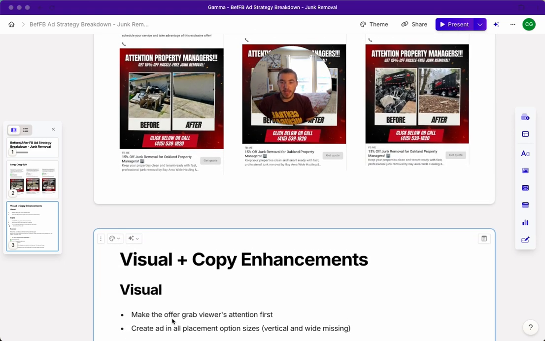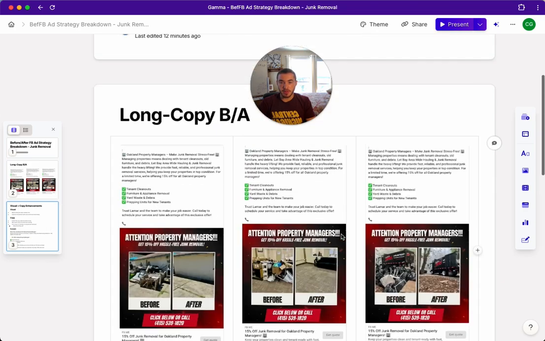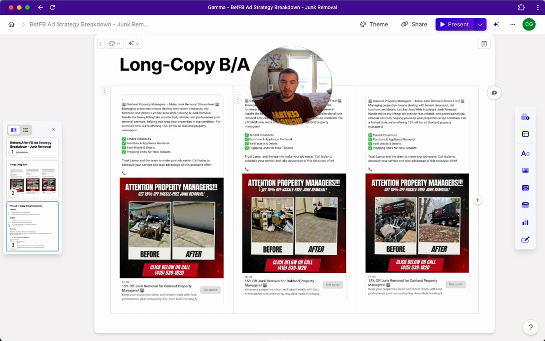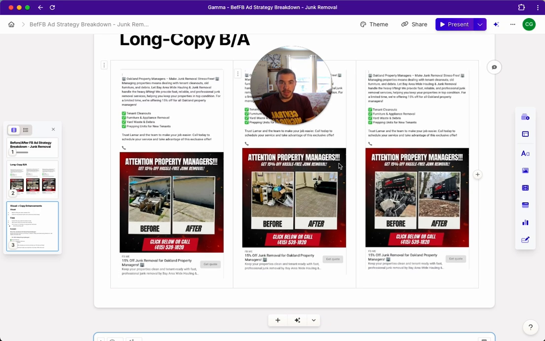First of all, let's make the offer grab the viewer's attention first. So I believe this "attention property manager" line should just be slashed out of there. It is overshadowing the subline to it, which is our offer at hand: get 15% off hassle-free junk removal. I would make this the big text and the only text up top here because we want our offer clearly communicated and maximized in terms of visibility to potential viewers and customers.